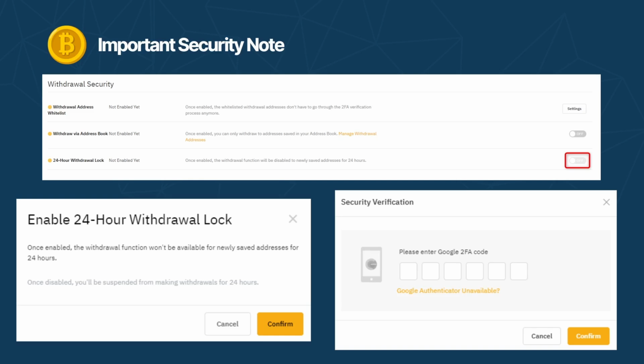And that's it. You have successfully connected your Telegram wallet with Bybit. Now you can easily manage your funds and make withdrawals with confidence.